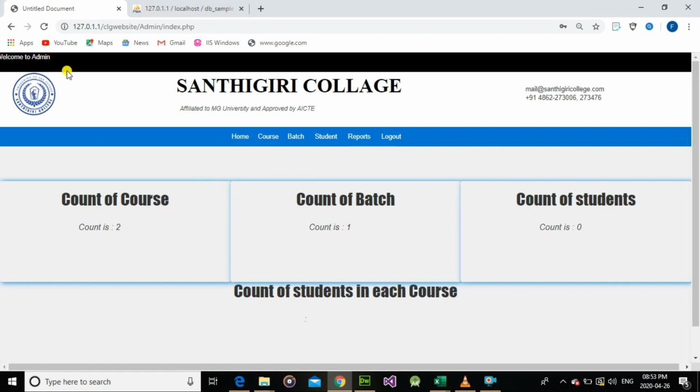We also see certain links such as home, course, batch, etc. The admin dashboard is a brief summary of our website. Here we can see the count of courses offered in our college, the count of batches, the count of students using our website, and the count of students in each course, etc. We cannot see the banner image or any other feature in the admin dashboard.